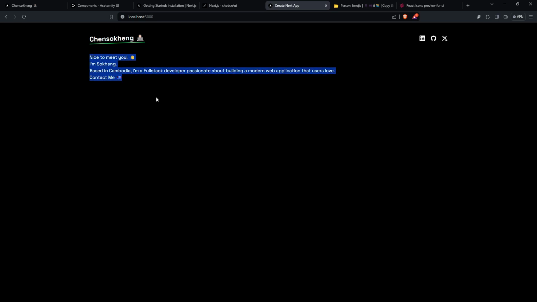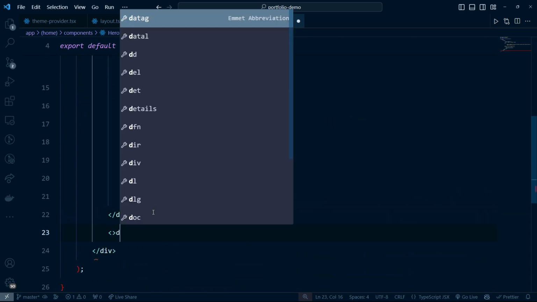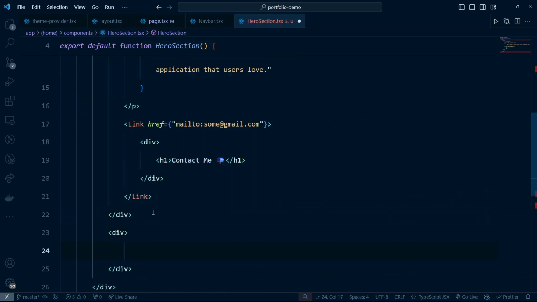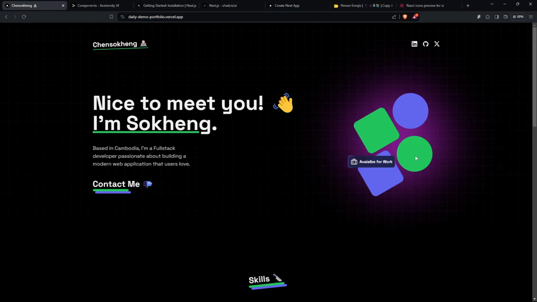Okay, great. Right now I'm going to create another div, which is going to be on another side, and it's going to have the box and everything that we have right here. For this one, first we need to create this four box right here, and then the label "available for work" will be another component. So for that, let's create this four box first.